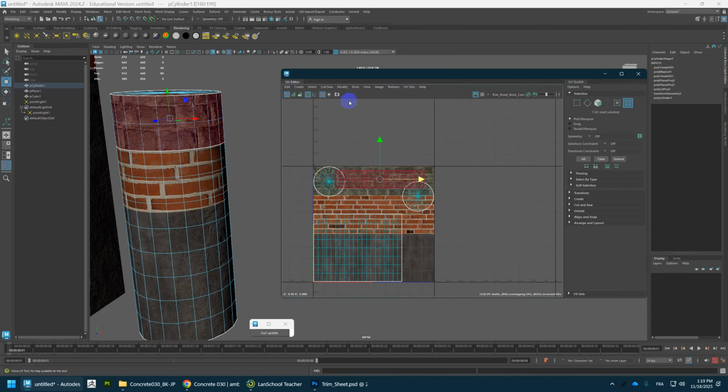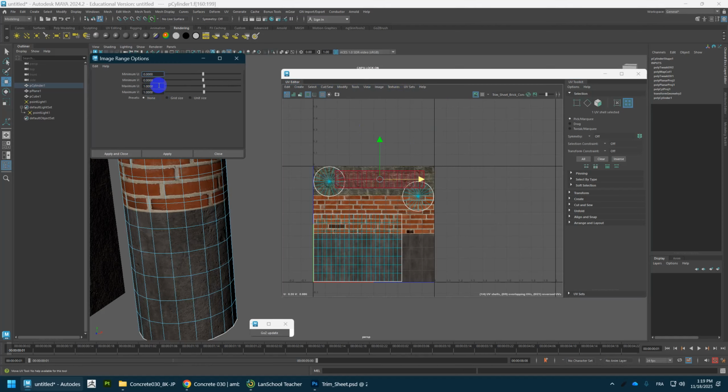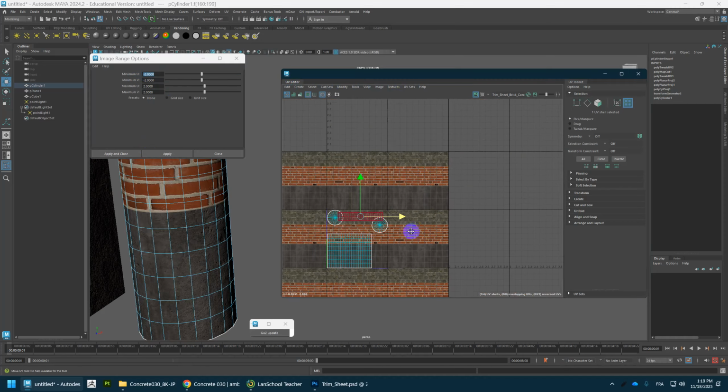And what's happening, if you go into view, or display, texture, image, sorry. Image, if you go to image range, this is just saying from 0 to 1, we're seeing this texture. So if I go, let's say -2, -2, +2, +2, you'll see that this texture technically infinitely repeats in every square.